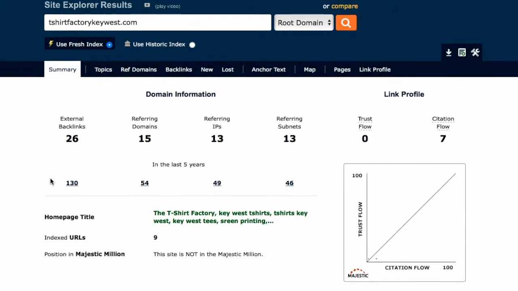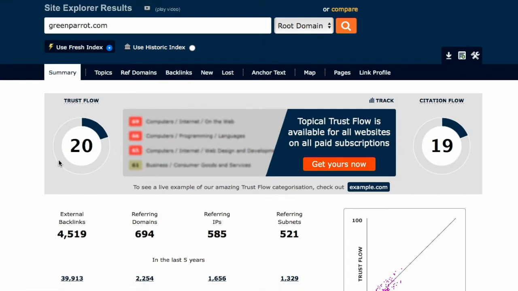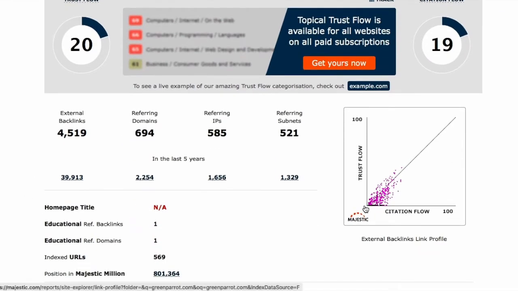Now, if we look at the backlink profile of the T-shirt Factory Key West, we see they only have 26 backlinks from 15 different domains, and over the last 5 years, not a whole lot more. But look at how they're laser focused on that particular keyword. Let's go to the site right below it. This is an example of what I'm talking about. Look at this.